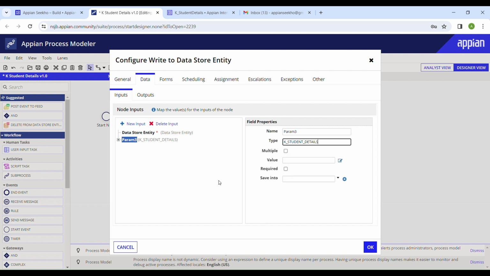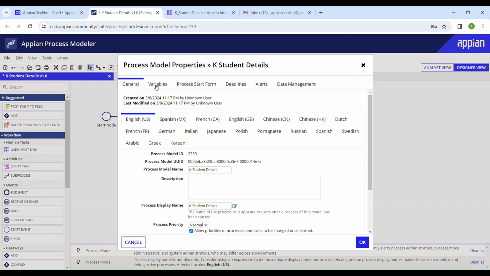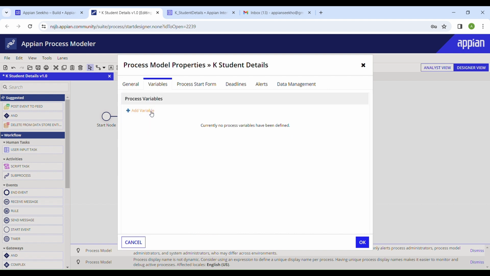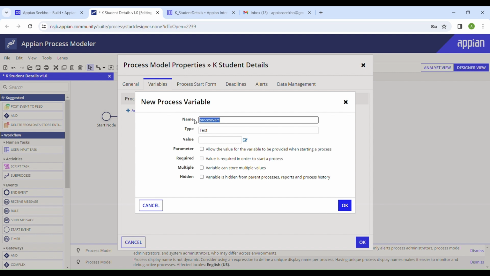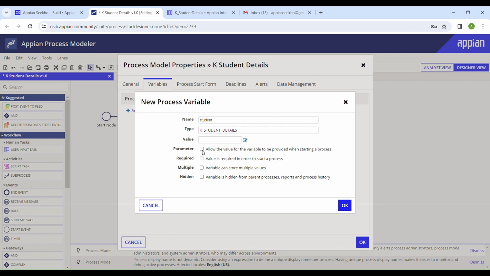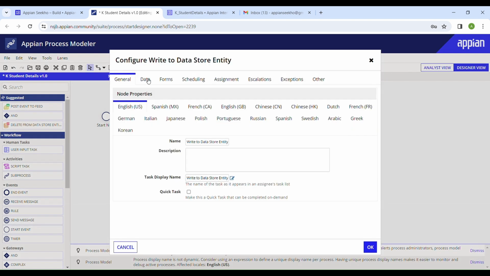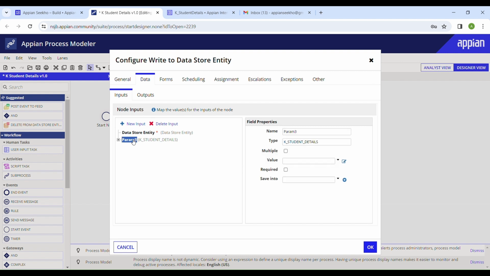Okay, now I'll go to my process model properties and head on to this variables tab and create a new variable for saving up the form data. We'll name it student, and this should be of type CDT k student details. Okay, and this has to be parameterized. Now I will map this node input to the same variable which I have just created, student.